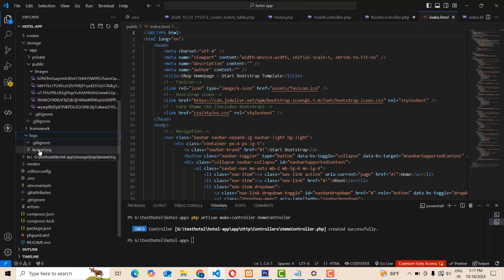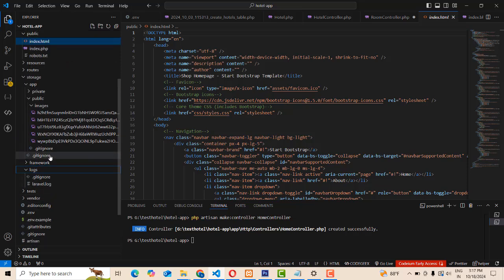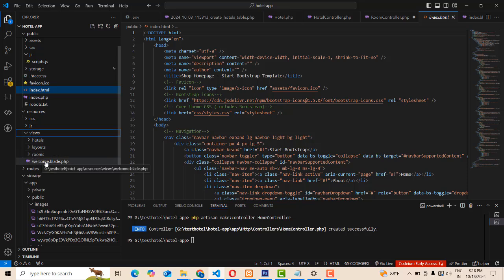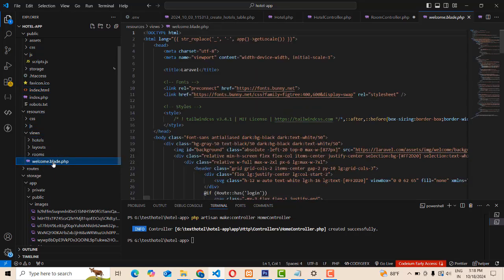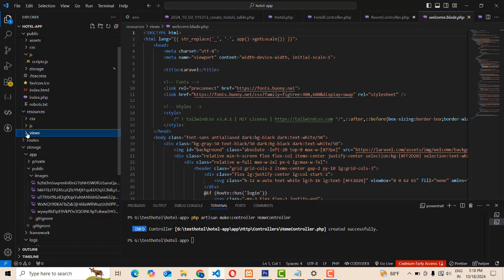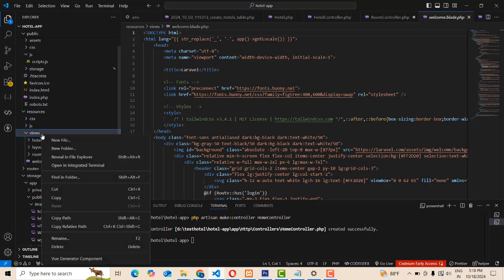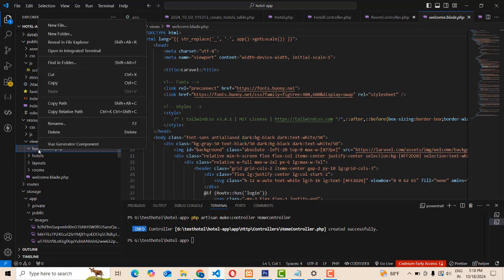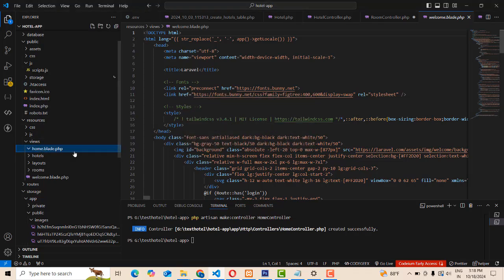Here I want to go to resources, views. Here you have welcome.blade.php. Instead of that, I'm going to create another one here called home.blade.php. Sorry, not this folder. This is not a folder. This is a file.